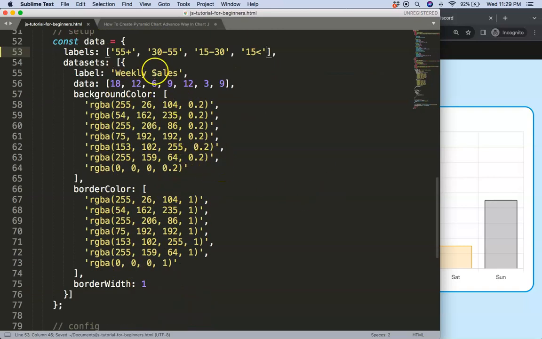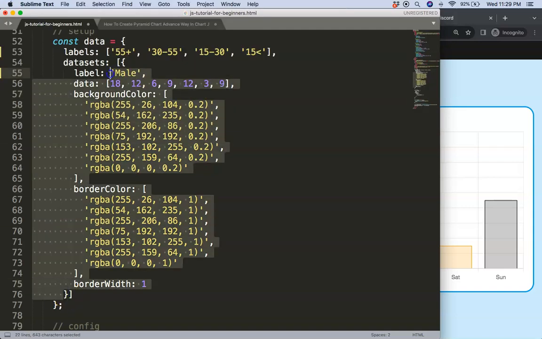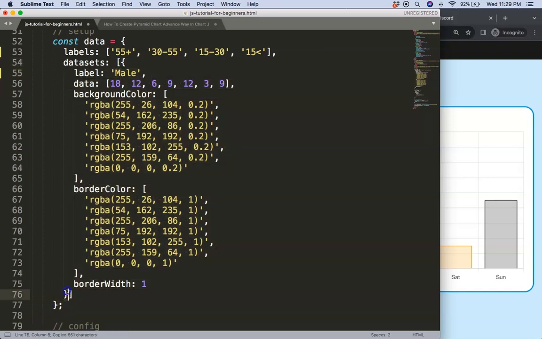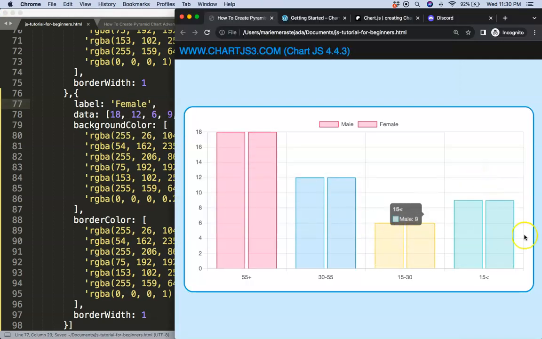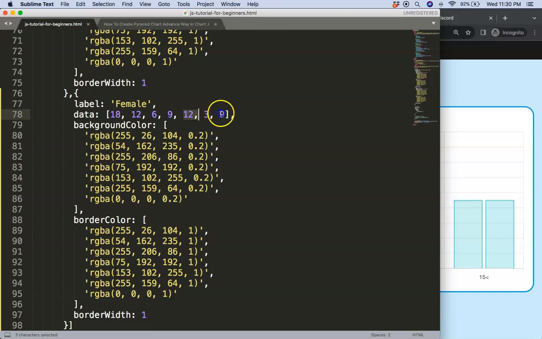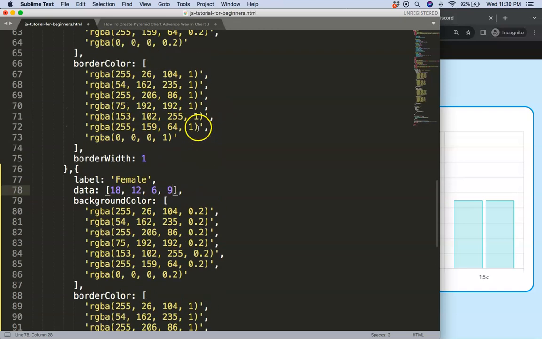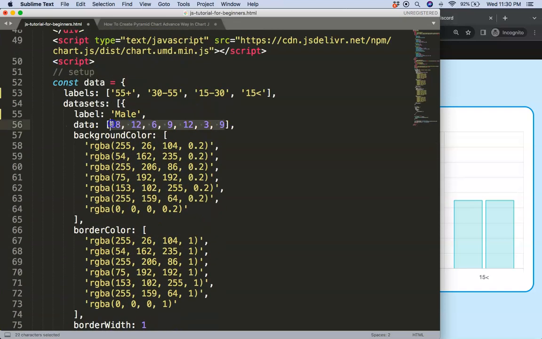Eventually this will be male, and we have another one that will be female. So let's copy all of this. Make sure you copy it like that, including this one here. Put a comma, paste, say female, save, refresh. All right, so we have 4 of these, but let's change these numbers. This is all fictional. Say 1, 5, 10, 15.